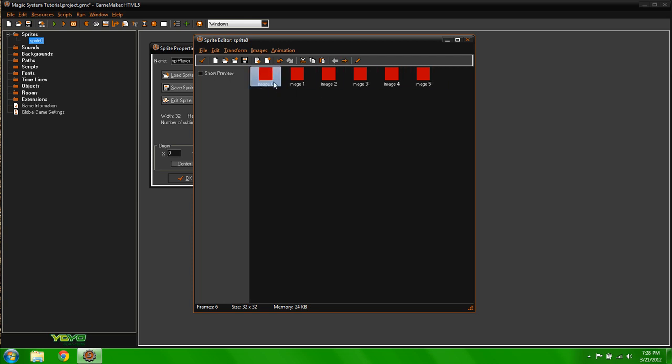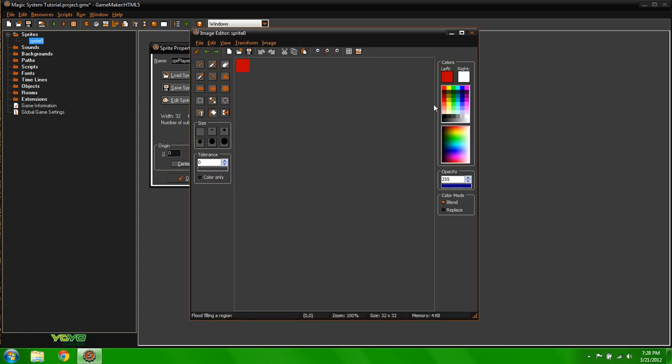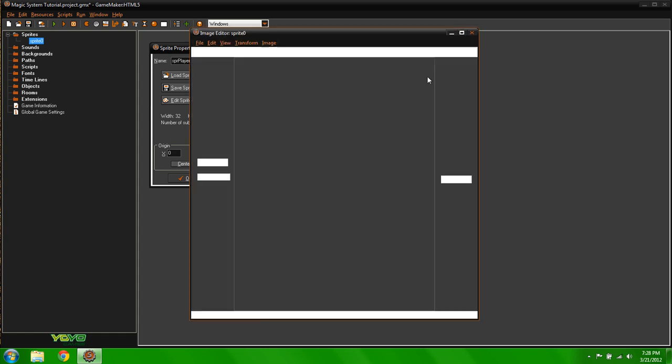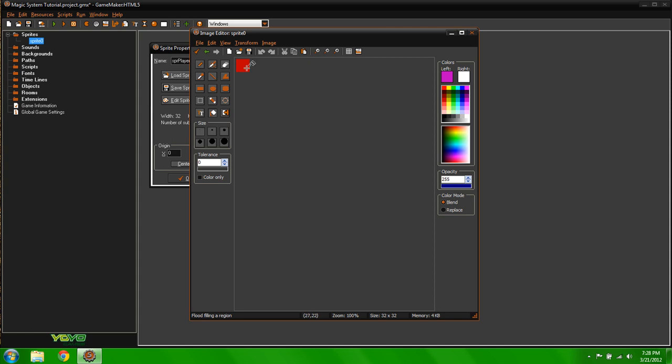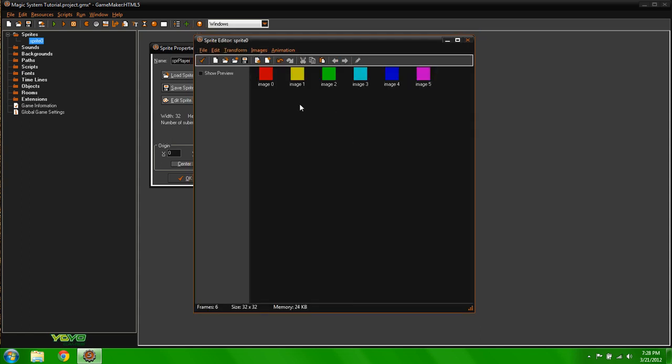Think of this as basically a different icon. All of these are going to be different icons. So I'm going to start here. I'm going to change this to yellow. This one will be yellow, and then we will have a green one, and then we'll have a teal one, and then after that, a blue one, and then finally we will have a purple one. Okay, so we have a nice little rainbow of colors here now.